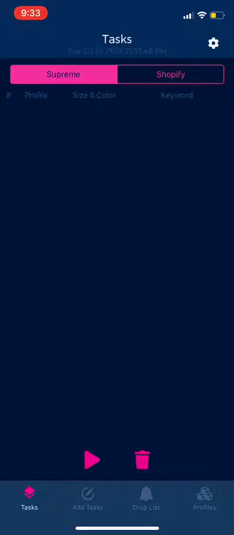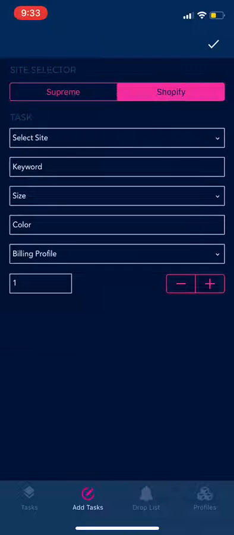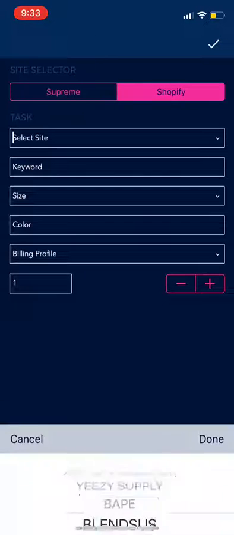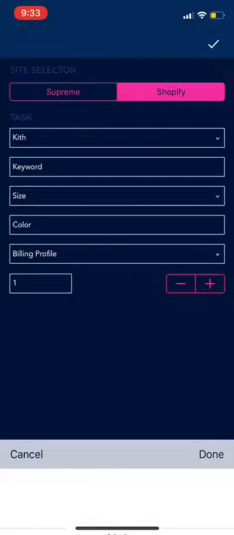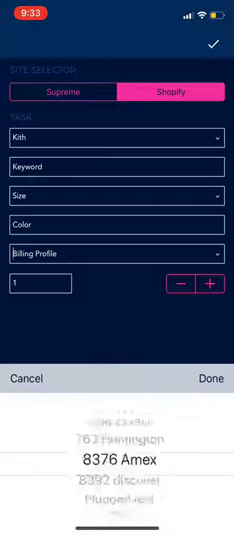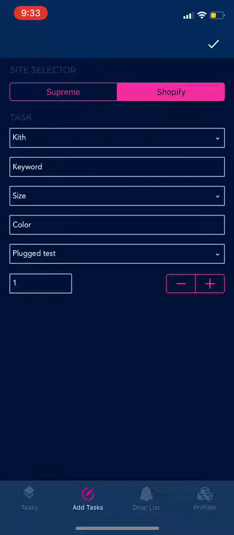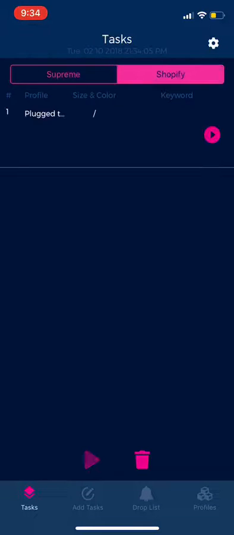All right, now for Shopify, I'm going to just run through a quick Kith test. I'm going to select Kith. Now I'm going to select my billing profile. And this is what we suggest, only select a billing profile so you can have autofill. I'm going to add the task, go back to task, go to Shopify, as you see it's here. I'm going to launch the site.